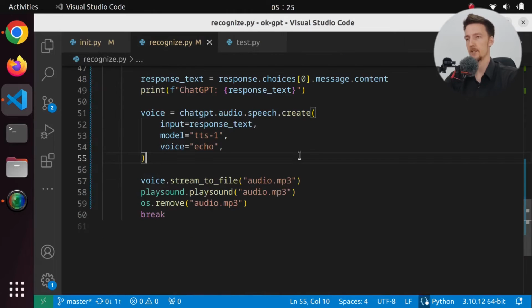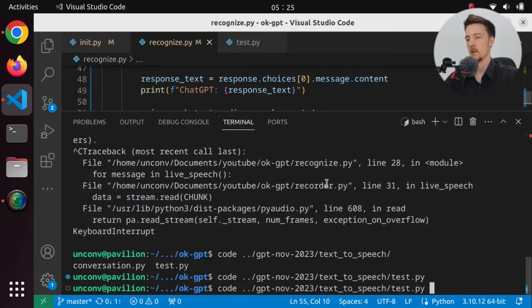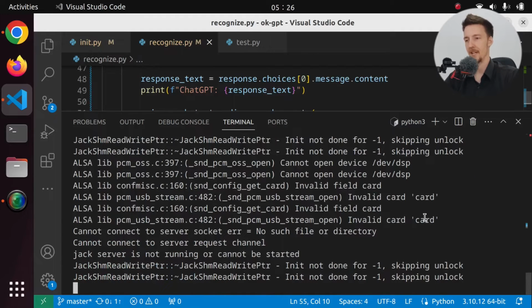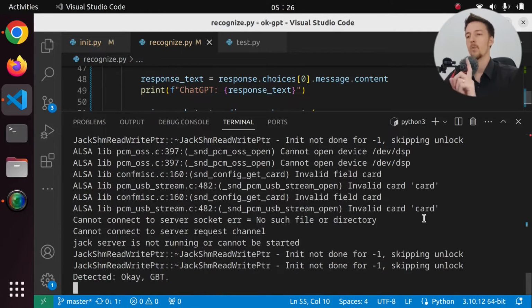So let's try to see if we can actually talk to ChatGPT now. So let me make sure that I have some volume here. So let's start this over. Recognize.py. And then I can say, okay, GPT, what is the capital city of France?